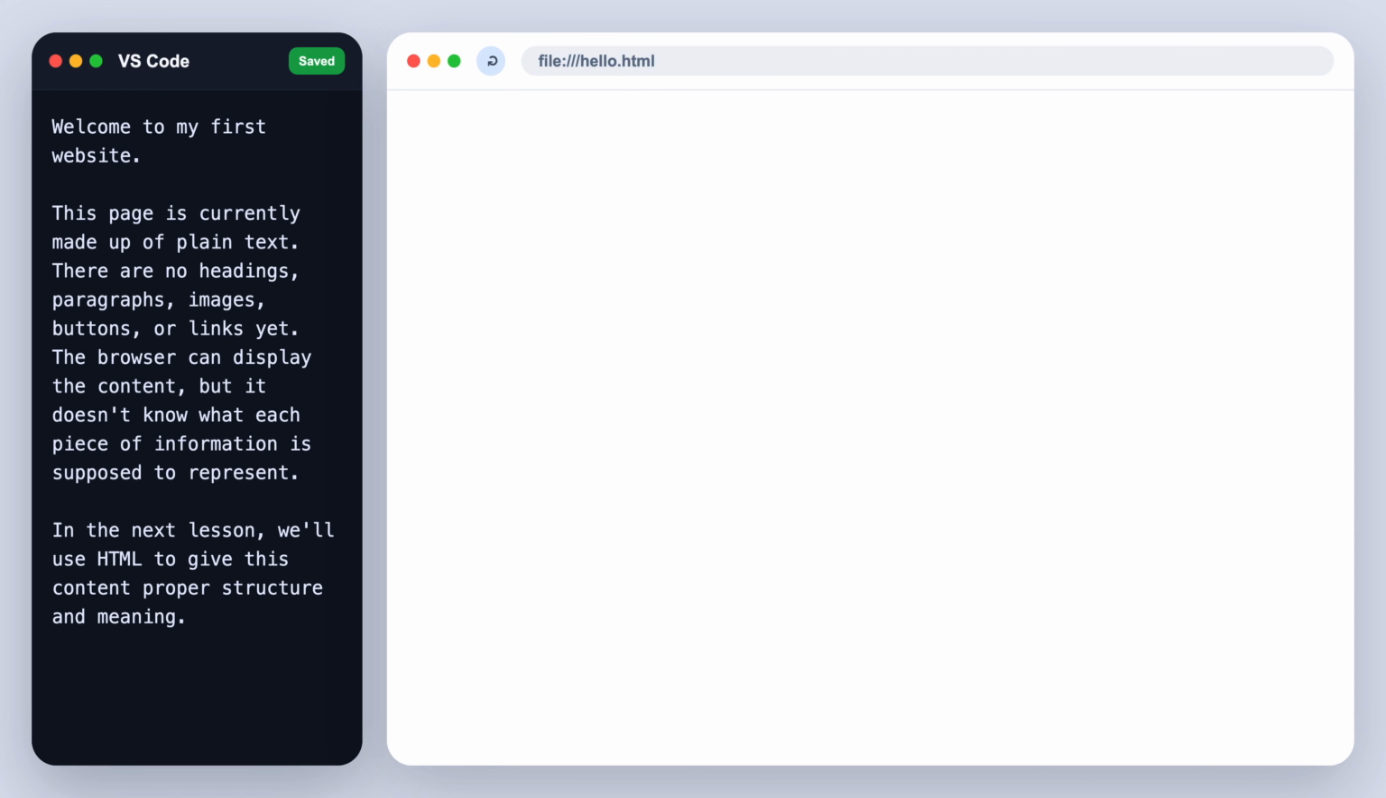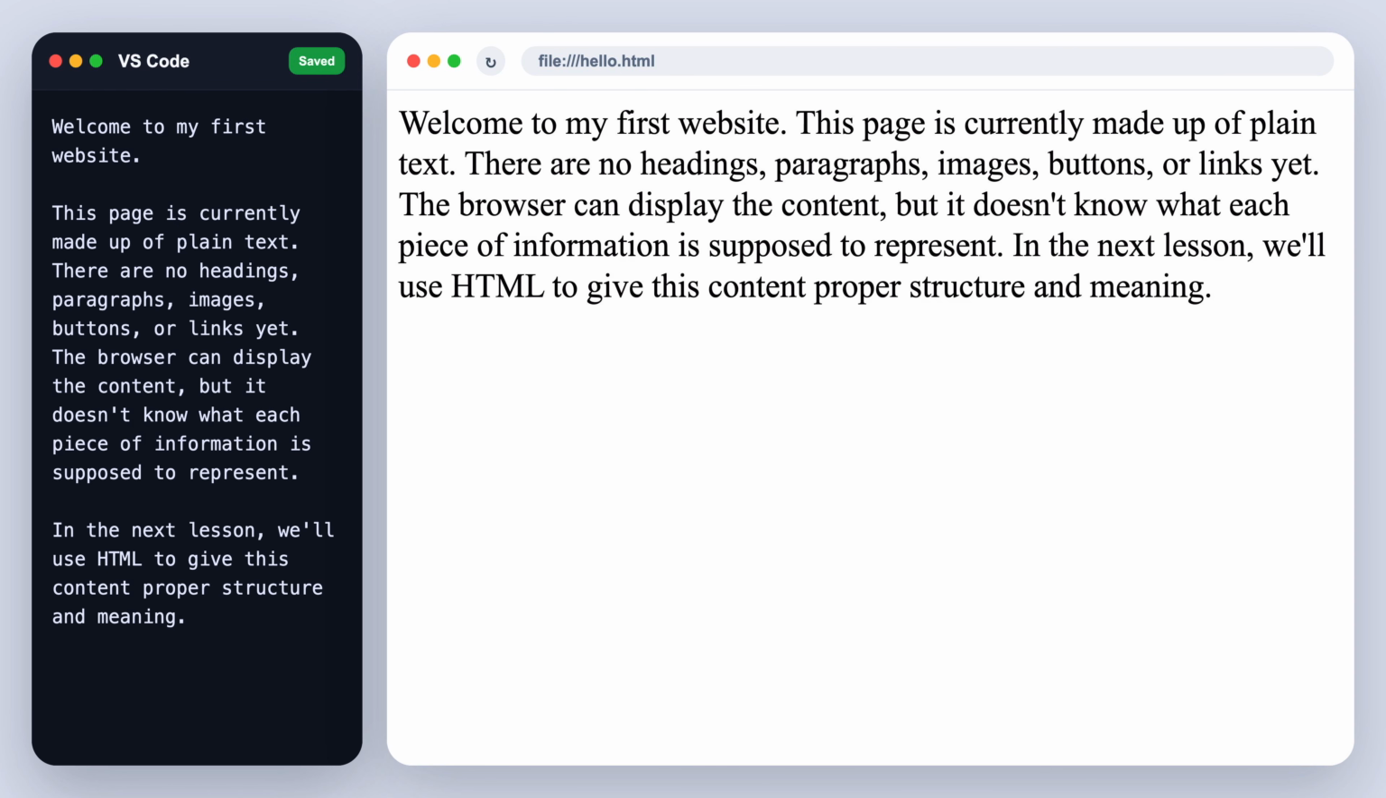The browser displays the content immediately. At this point, we haven't written any HTML. We've only written plain text. Right now, this is just content. There's no structure. This is exactly the problem HTML solves.